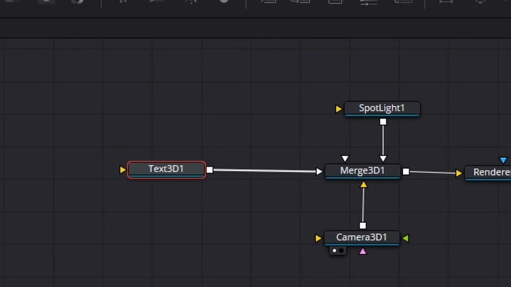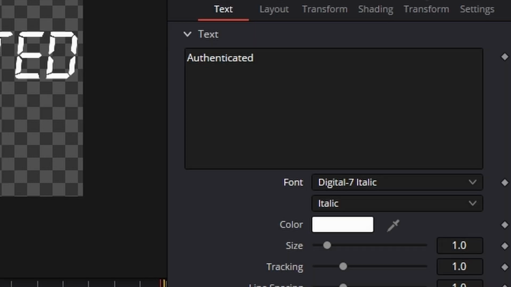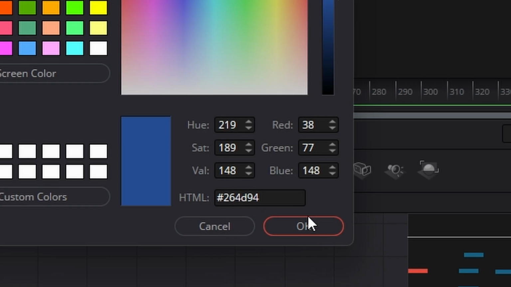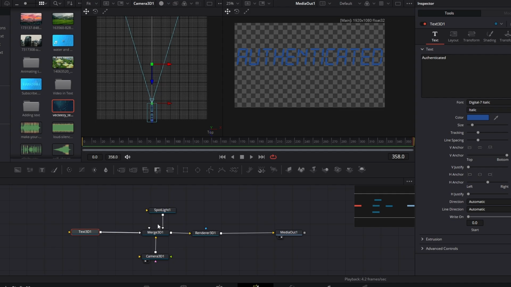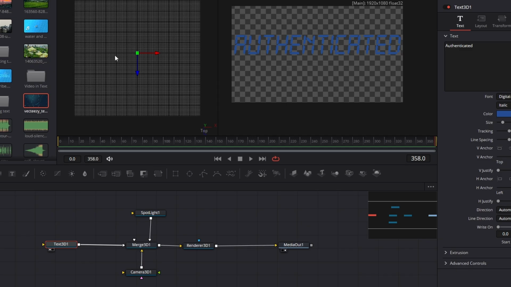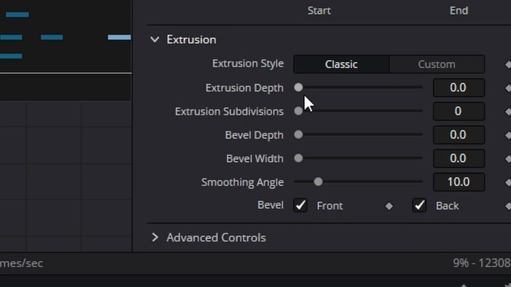Clicking on the text, I'm going to change the font. Like that one, so we're going to go with that. I'm going to change the color to a bluish, somewhere around there like that. Now what we need to do is, let's take our text and put it in the side window like that. So here's our text. We're going to go down to the bottom of the text and extrude it.